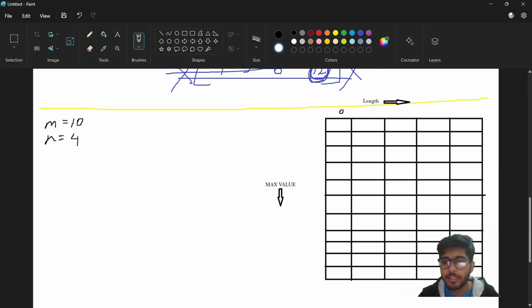So this is our zeroth index, this is first index, this is second index, this is third, and this is the last index. So these indexes actually indicate the maximum length possible. That means in the zeroth column, we will store all the possible ways to create a special sequence of length 0, and in the first column we will store all the possible ways to create a sequence of length 1, and accordingly we will fill all the columns.